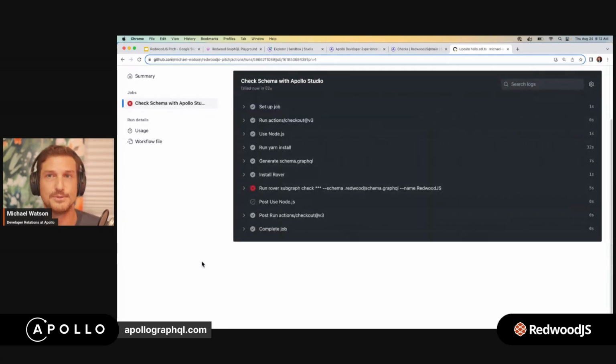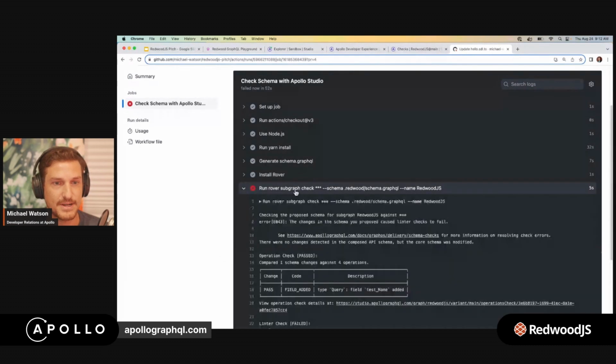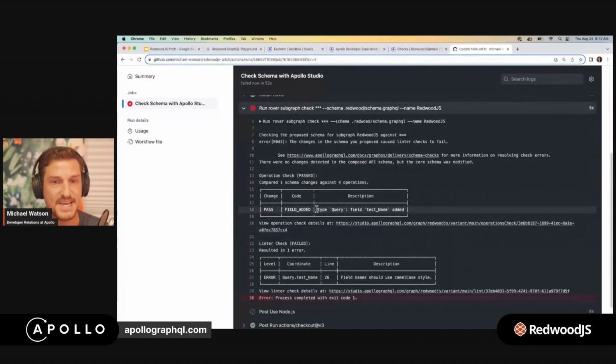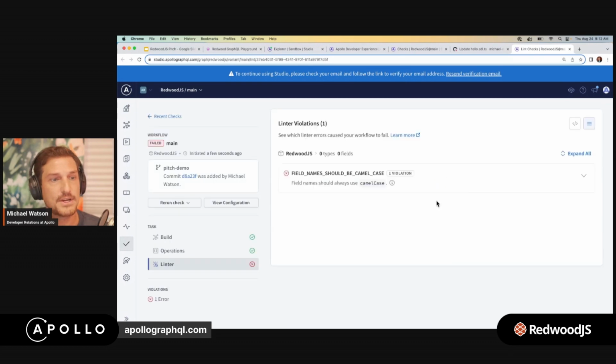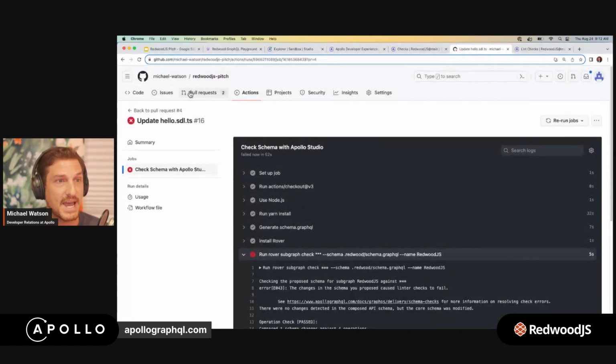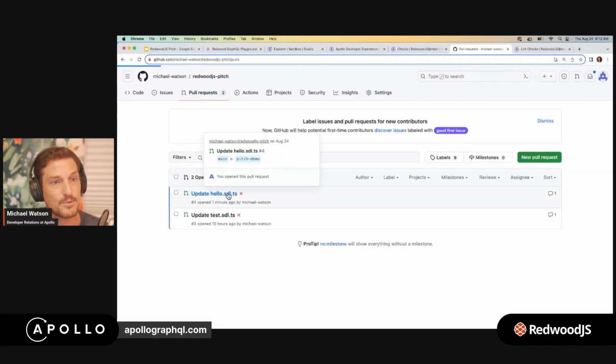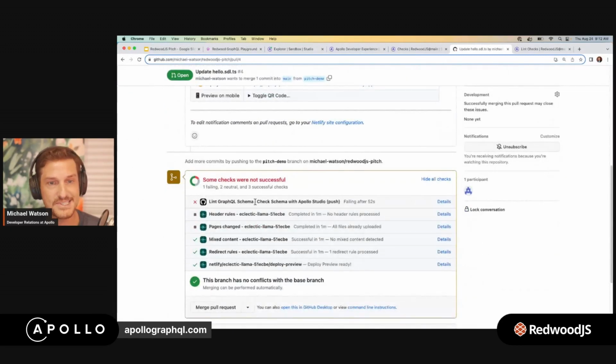But look at this. We got that failure inside of here. And we can see that the test name was added and the field name should be camel case. And we can actually just click right into that URL and see that failure real time right inside of here. So that's really what we want to have on that pull request where we're adding that in. We want to be able to see that fail happen inside of there.